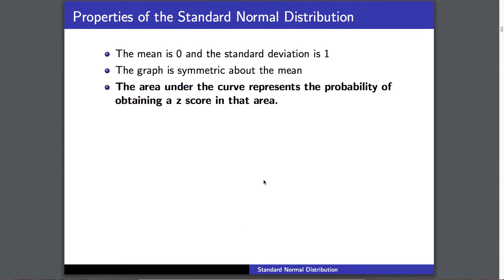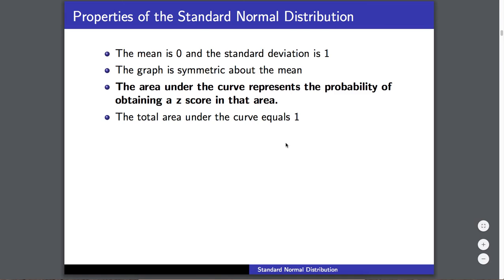The area under the curve represents the probability of obtaining a z-score in that area. So area and probability are synonymous with what we're going to be talking about in the next several videos. And if we add up all the area underneath the curve, the total area equals 1. Again, if we add up all the probabilities of all observations in a probability distribution, the total equals 1.